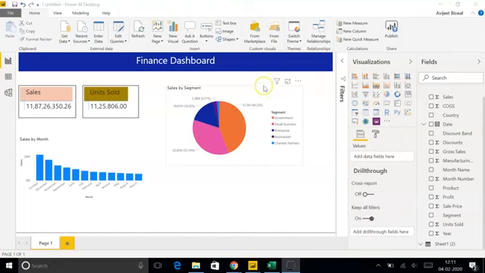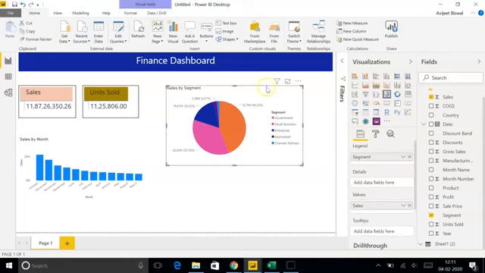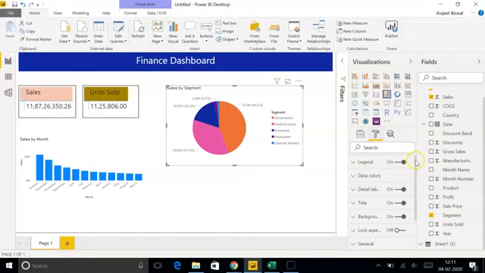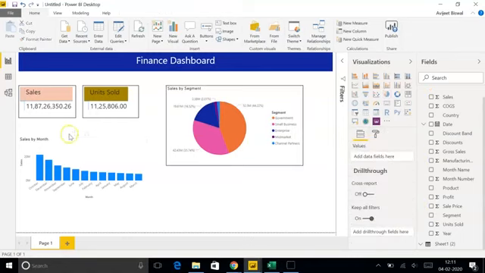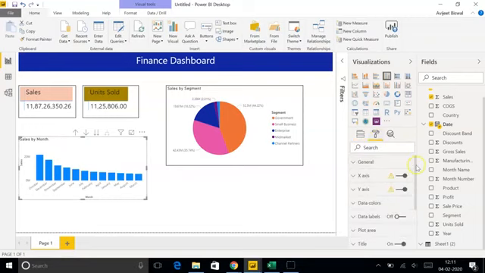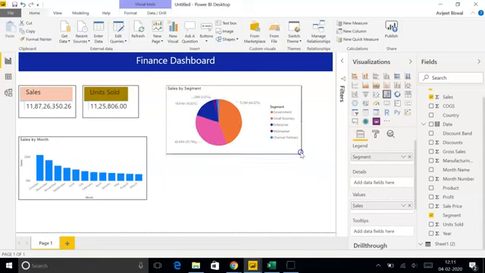Now let me add a border to both the visualizations. I'll click on the pie chart and go to the Format tab. I'll switch on the border. Similarly, for the clustered column chart, I'll go to the Format tab and click on Border. Now let me resize a bit.